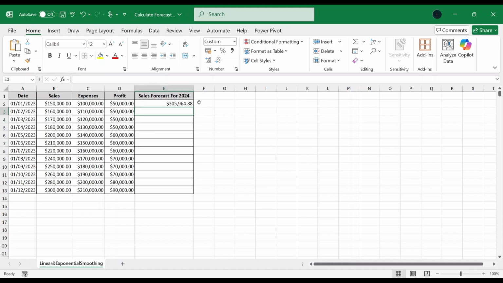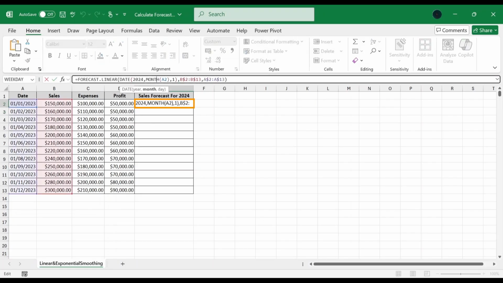If you want the forecast to react more to the recent data trends, you can switch to the forecast.ets function for a smoother prediction. This is what we will do in the second option. Forecast.ets function predicts a future value using the exponential triple smoothing algorithm, also known as ETS. Let's try it out. Click on cell E2 again. In the formula field, just replace the .linear with .ets.